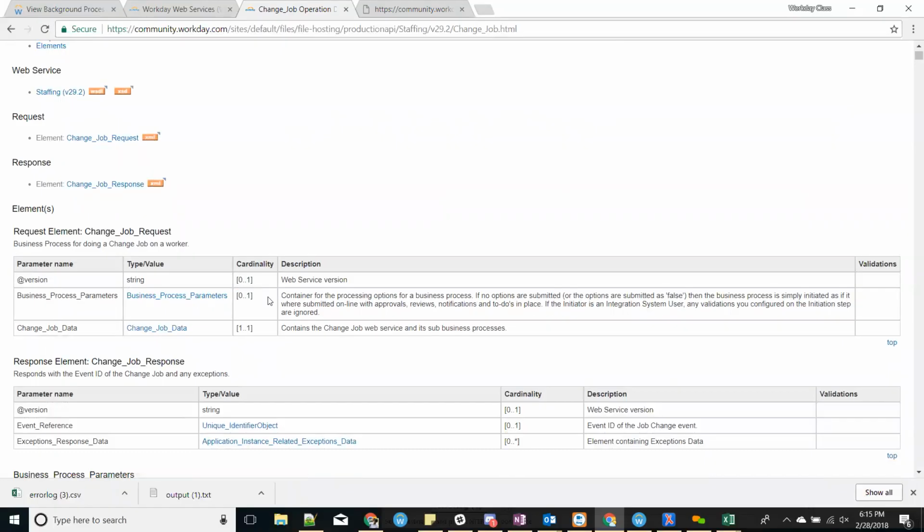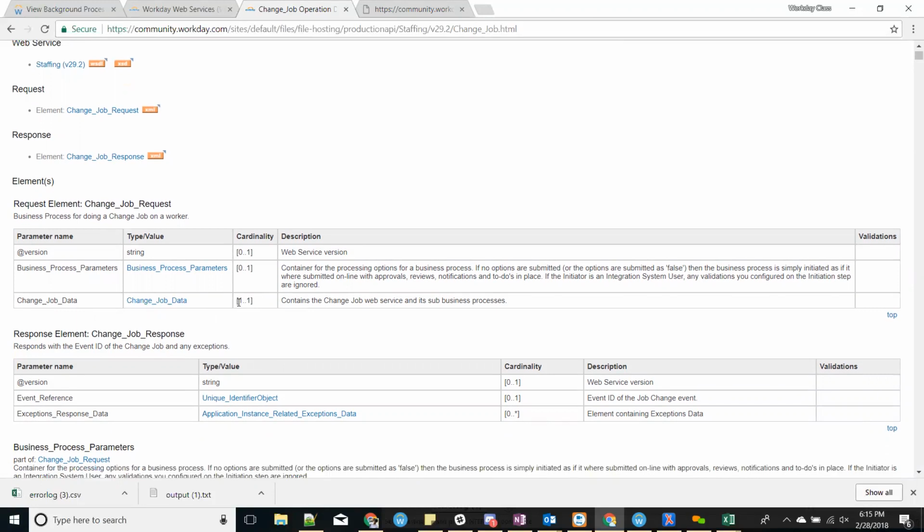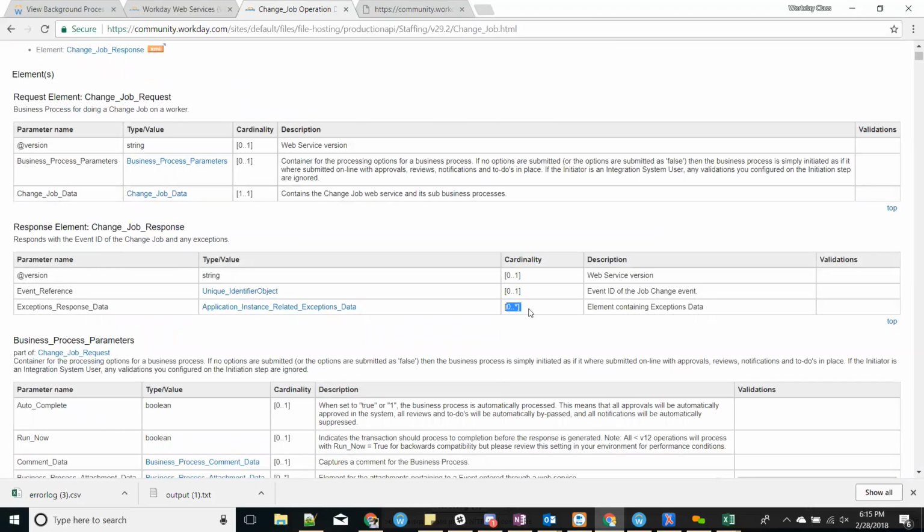Similar to business process parameters, I only have to either not pass them or just pass one. Change job data, this entire section is one-to-one. So you have to have it. It's a required section, and you can only do it one time. If you have something called 0 to many, like exceptions response data, this section of your API call you don't need to have, so you can remove it if you're not using that section in your API call, or if you want to add multiple sections of the same element, you can also do it.